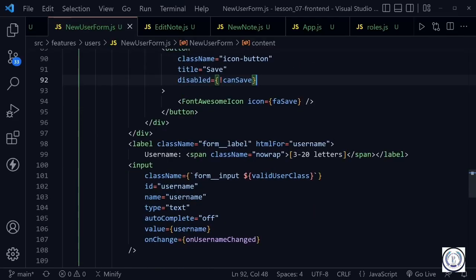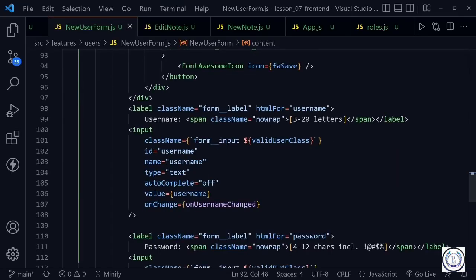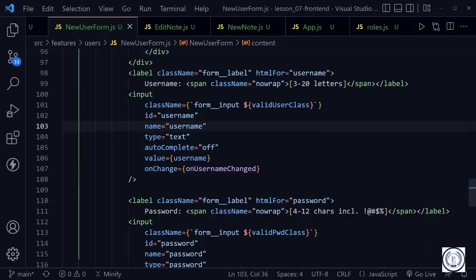After that, we have a label, and you should have a label for each input. And what we're doing here is providing the username and some details here. We're saying it must be 3 to 20 letters. And then inside of this, we have a class name, and here's that valid user class value that might be applied if there is an issue with the username, or if it's just blank, it's highlighting that it needs to be filled out. We've got your basic attributes here, including autocomplete set to off because we don't want other previous names popping up.